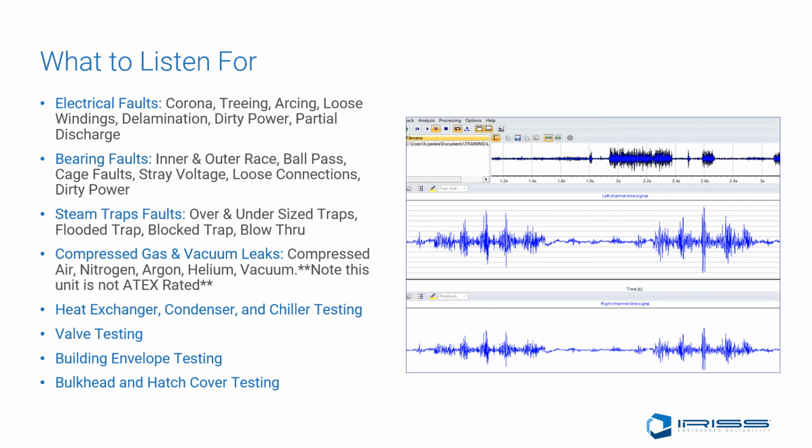When it comes to steam traps, we can actually detect and determine over and undersized traps, flooded traps, blocked traps, or blow-through. Compressed gases and vacuum leaks can also be tested. We can test any of the gases such as compressed air, nitrogen, argon, helium, and vacuum as well. Note that the Sonus XT and Sonus PD are not ATEX rated.